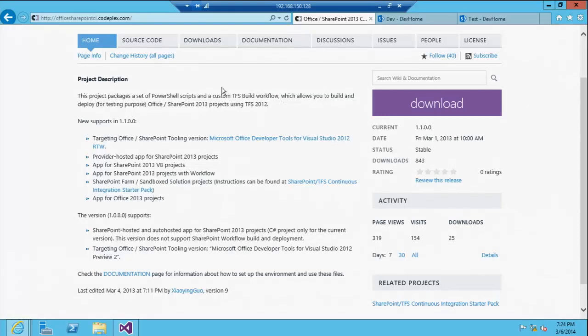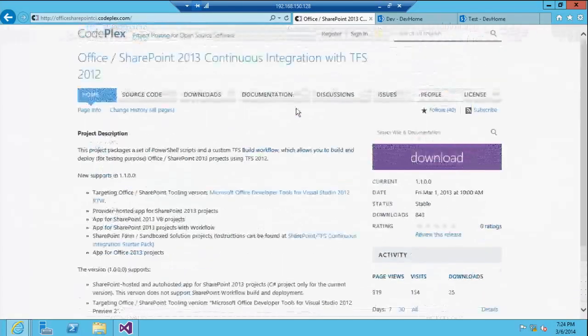Yeah, it works with both. Can you repeat the question? Yeah, but I'll be showing now using Team Foundation Server on-prem, and in the next demo, TFS Service or Visual Studio Online.